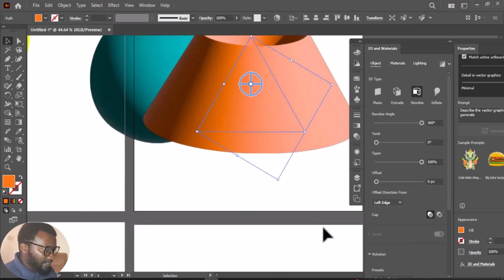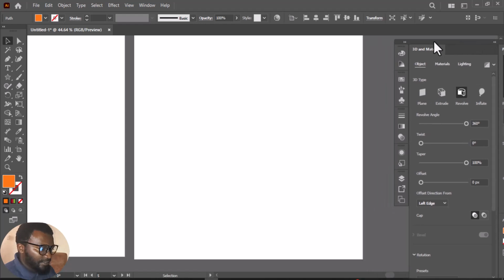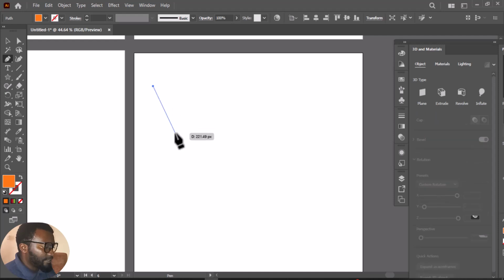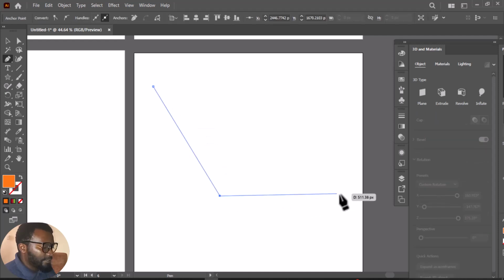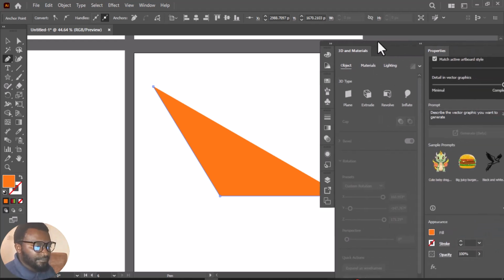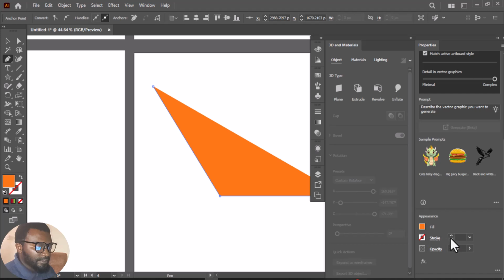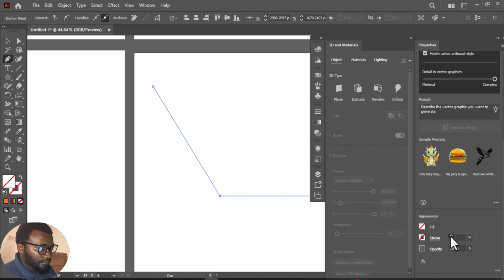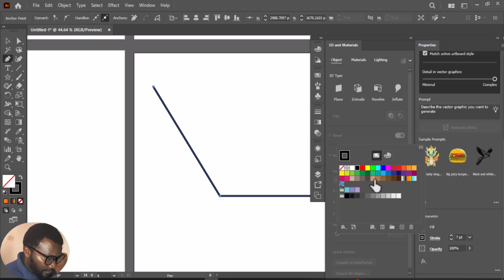Now I want to show you something very interesting. Let me just go to a very clean artboard here. This time I'm going to use the pen tool. I'll just draw something like an L, just like that, then like that. I just want it to be a stroke. So I'll increase the stroke size and change the color of the stroke, maybe to something bluish, like that.